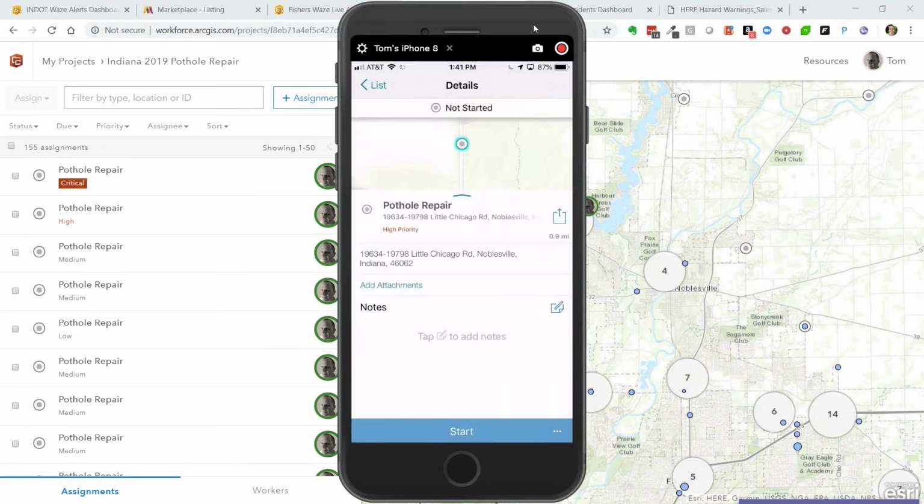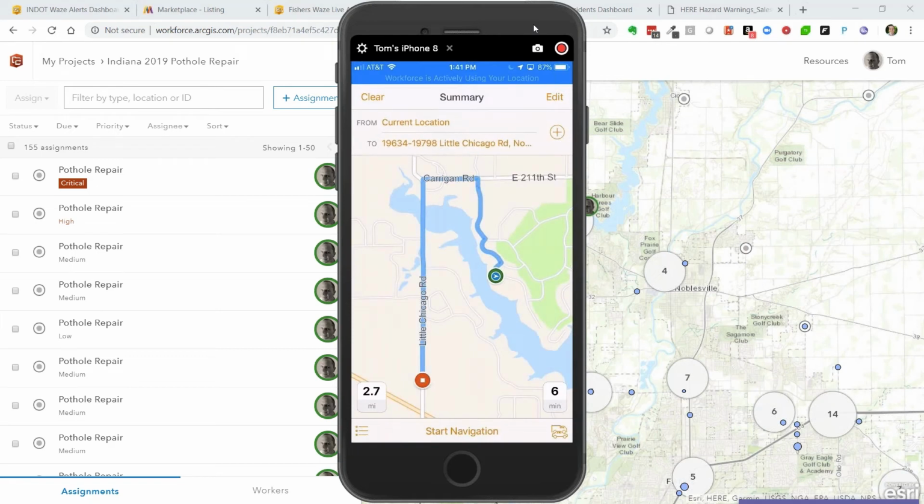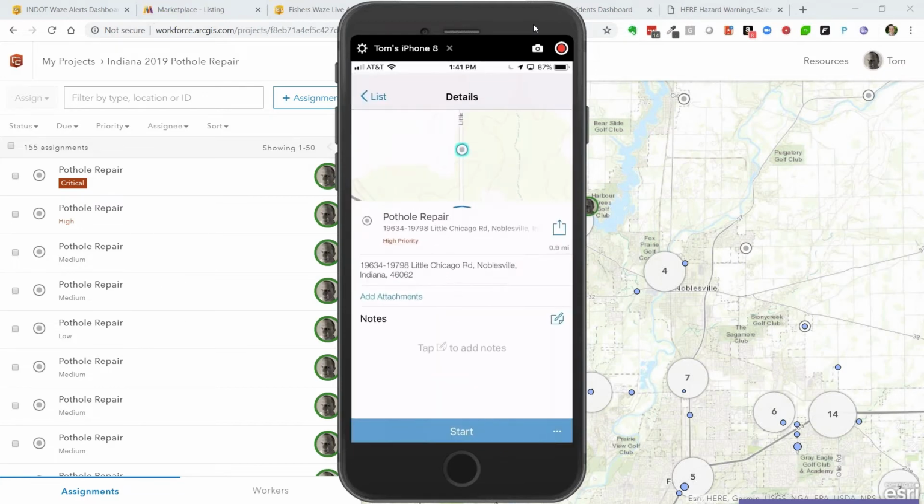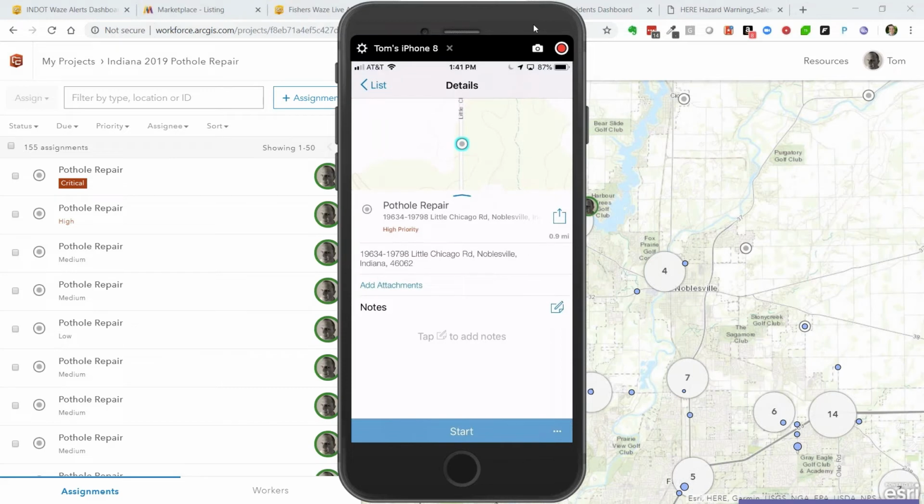If they want to navigate to any of them, they can click on one here and navigate to that assignment and start repairing that particular pothole. So there, I showed you a couple of apps real quick, but I did the analysis.